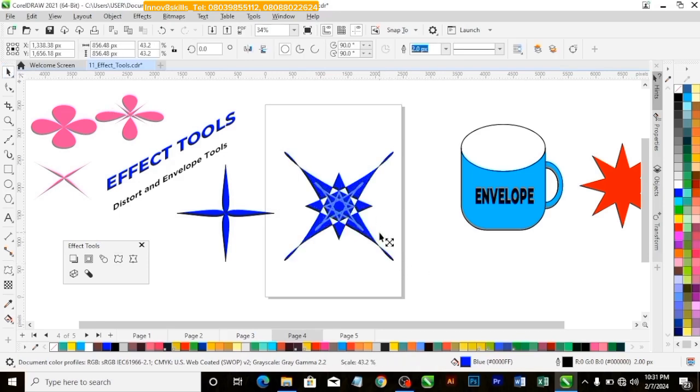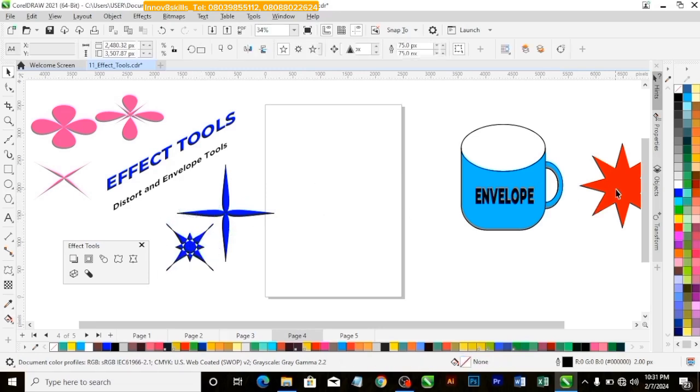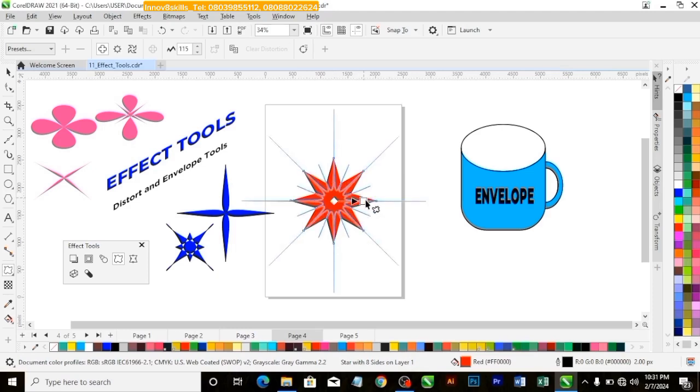So you can just carry them out. So now the same thing even with this one, and do the same thing to this one and you have it.